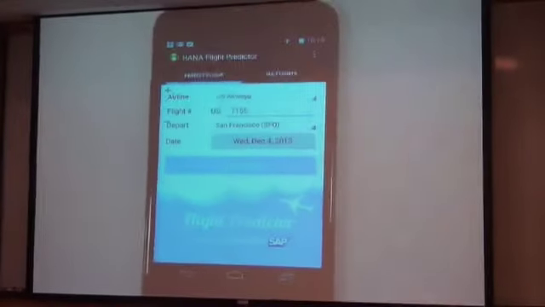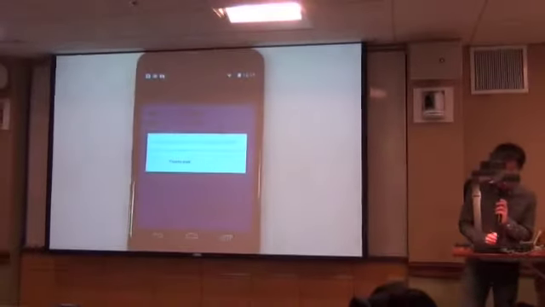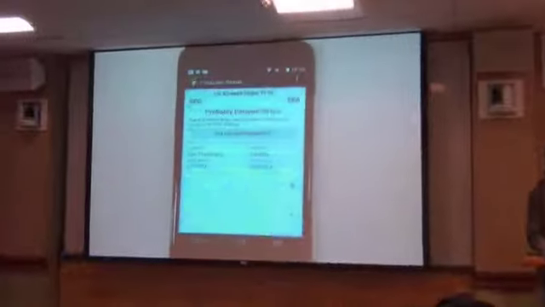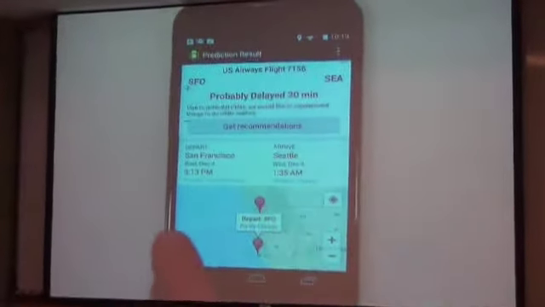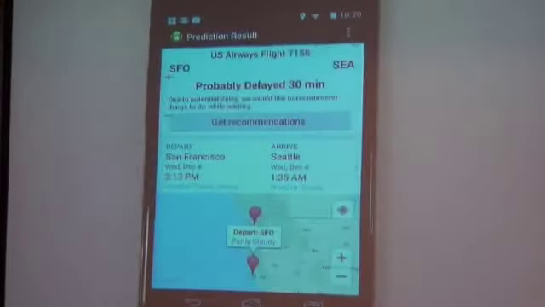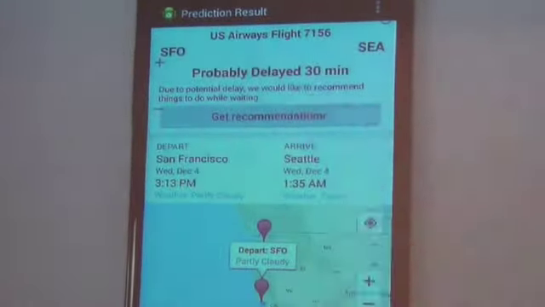Here's the demo. So this is the screen, and once the user has entered all the information, he clicks on predict flight. It will get the result from the middleware, and then here's the result. You can see the map, the current situation, the flight itinerary, and also the weather condition. And the user can select get recommendation.